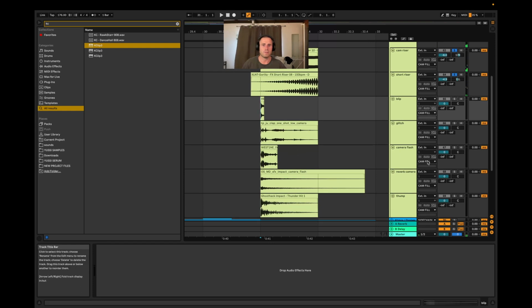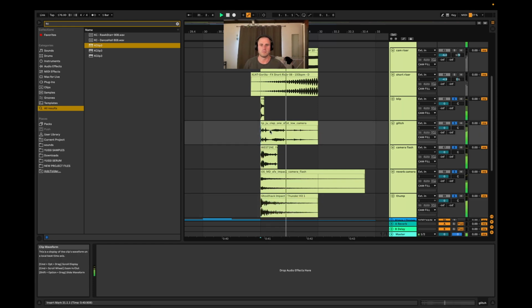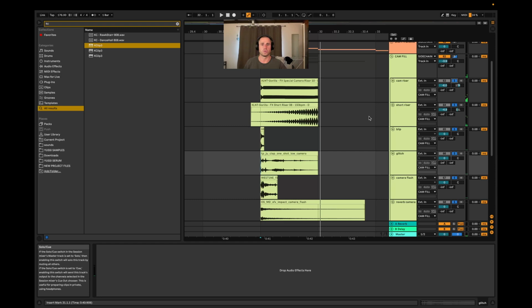I then have a bunch of different camera flash and impact samples. We've got a blip. We've got this weird glitchy camera. We've got your classic camera sound. We've got a reverbed camera sound. And then we've got an impact. So we have the low impact here, sort of low drive there. We have the camera click, but because it's been stacked, we have that nice and reverbed and layered up. And then we layer that with two risers.